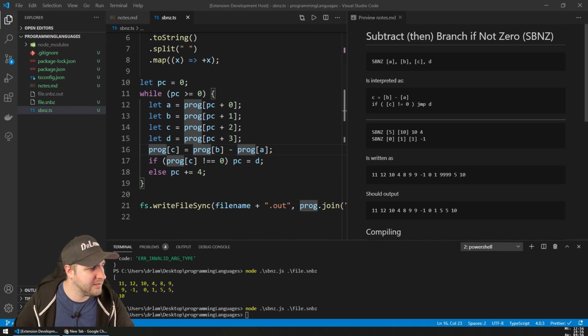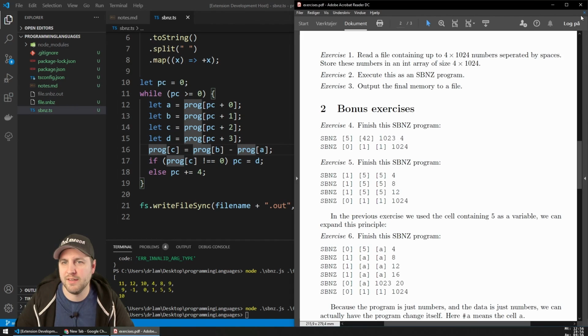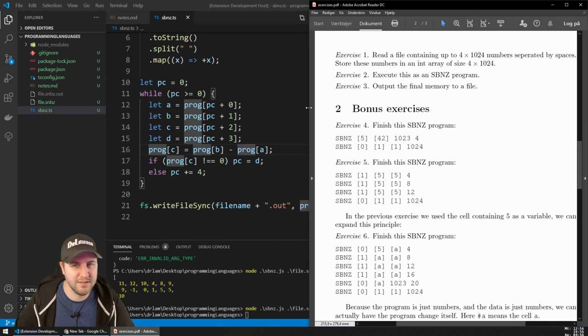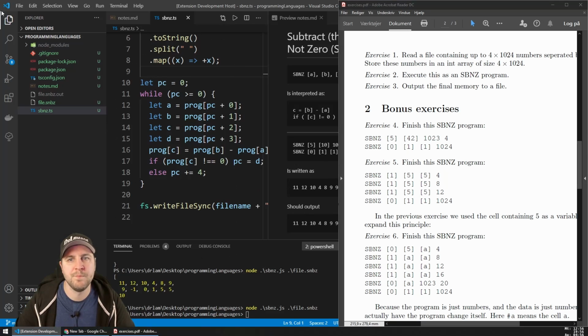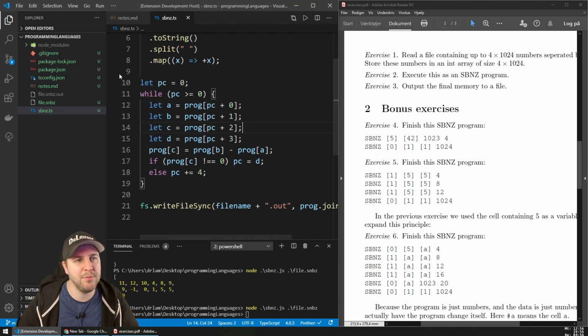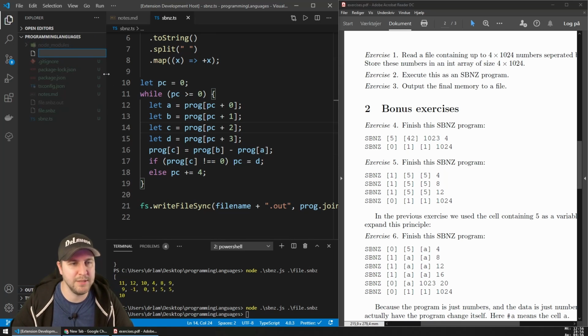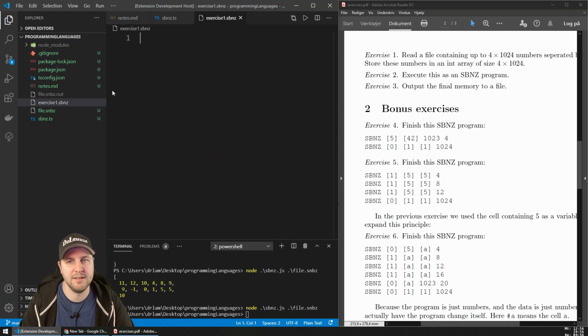So I have this file of some exercises that we're going to be doing. Let's make it fit on the screen. We don't need this one. I think we all can remember the rules, otherwise we'll explain them again. So let's do exercise 1, SBNZ.